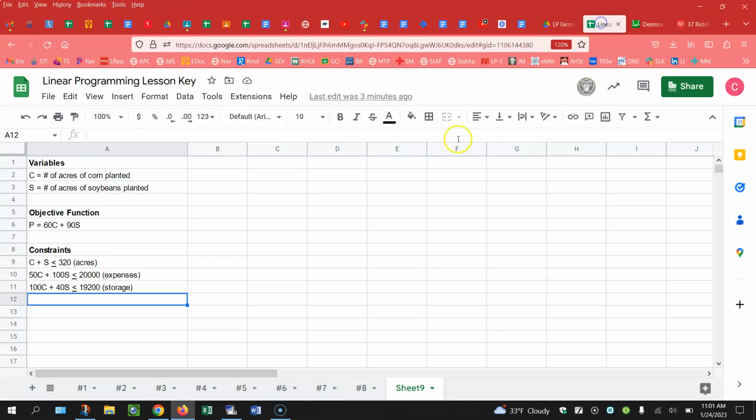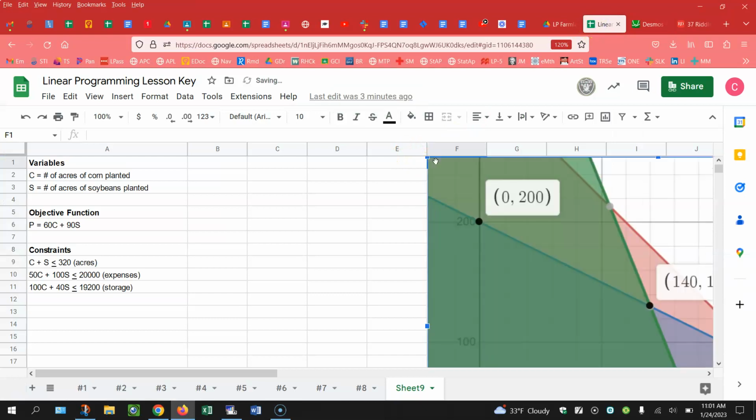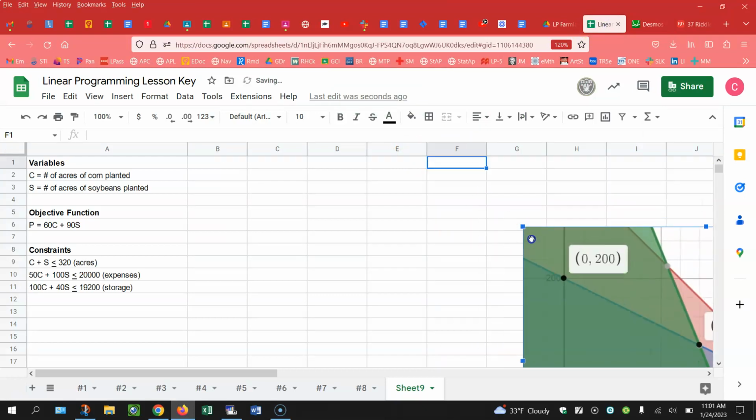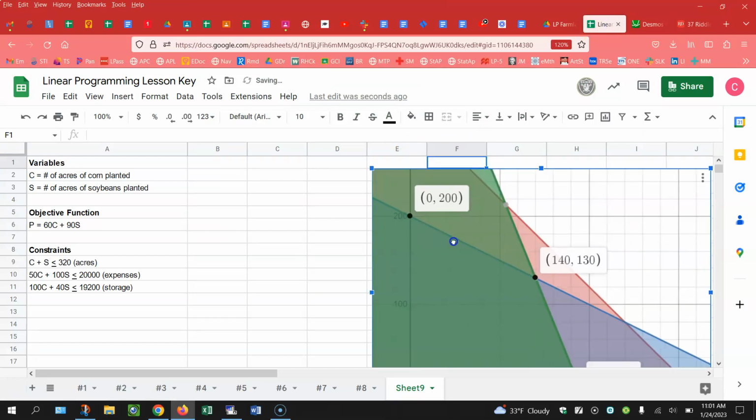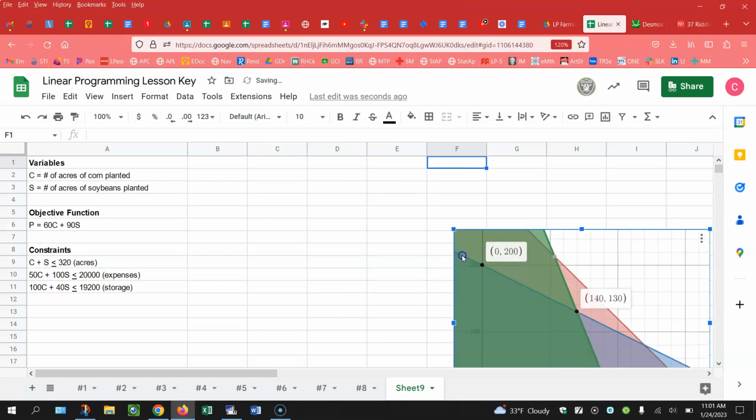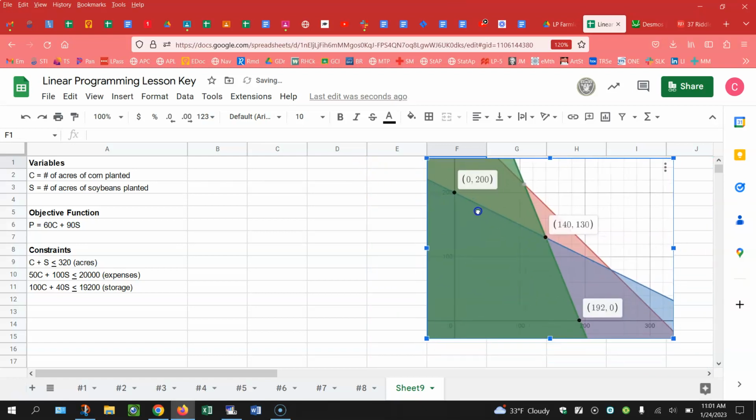Then you're going to come back over to your Google Sheet. You're going to paste that. Control V will paste, Control C will copy. And I'm just going to resize this a little bit so I can see that clearly. Okay, so we need to test these 3 points and see which one maximizes the profit.